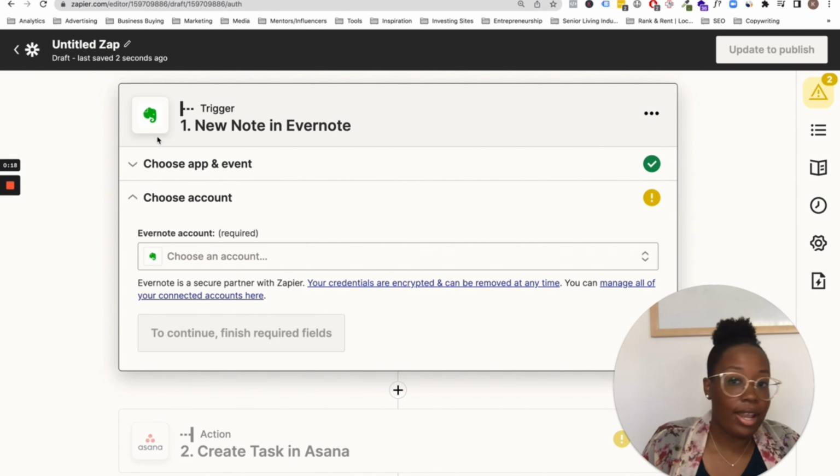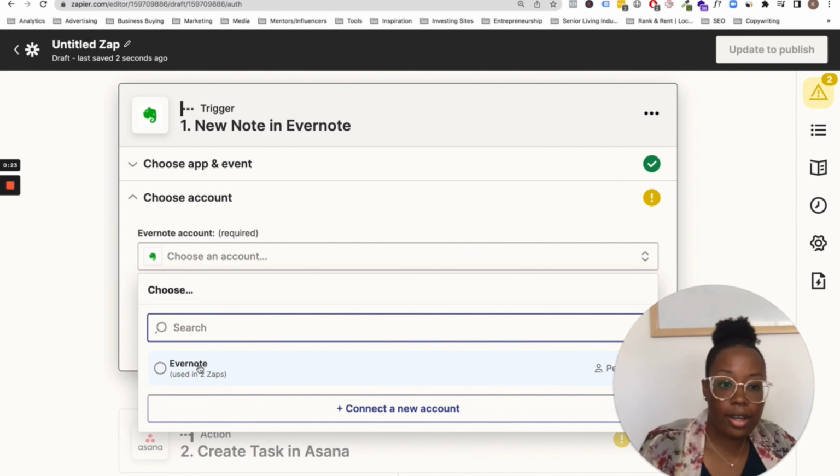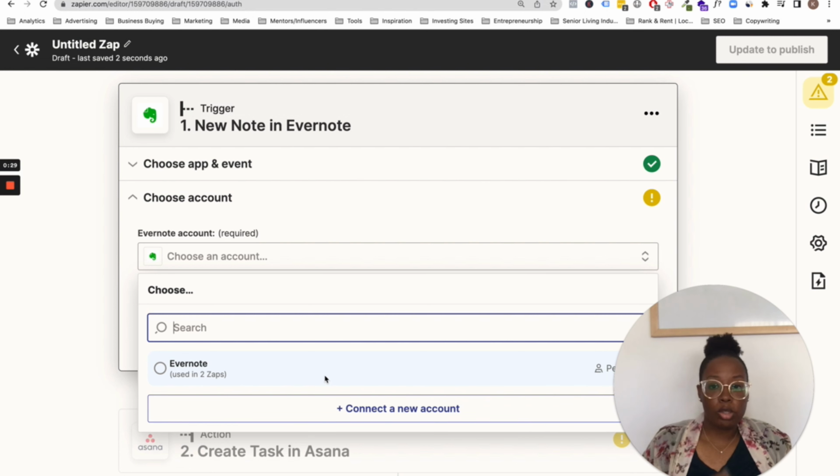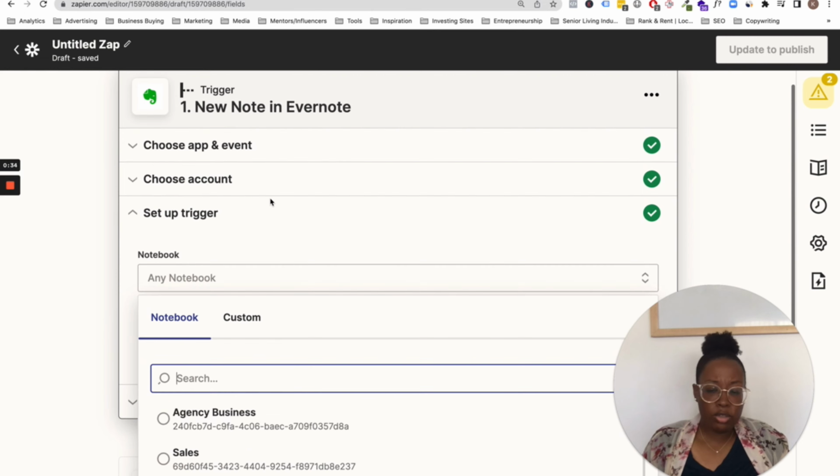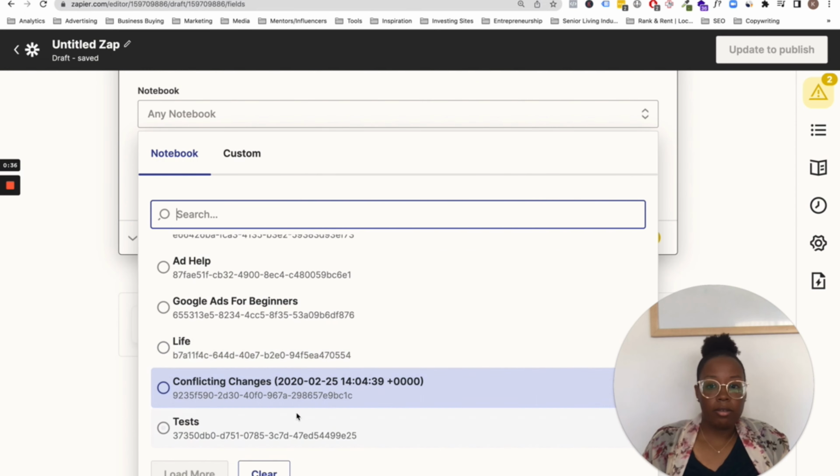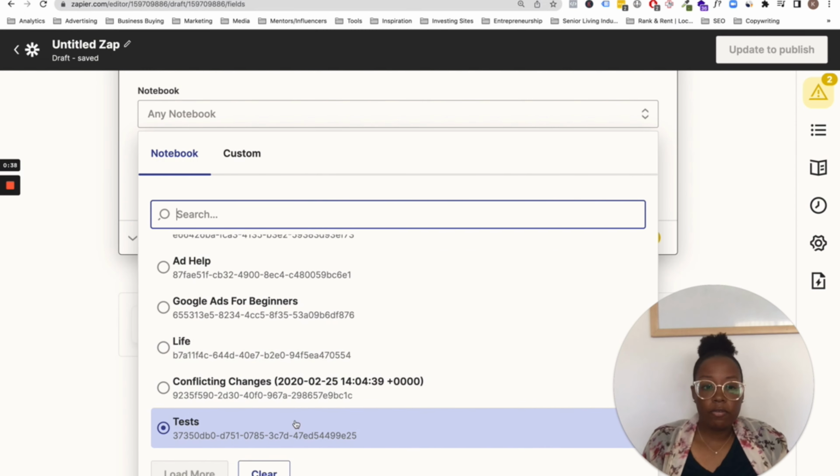Now this is going to be triggered every time you have a new note in Evernote. So you're going to have your account in Evernote already connected to Zapier. If you don't, you can click connect a new account and you'll be able to sign in. It's super quick. You want to choose the notebook where you want Zapier to look for every time you have these new notes.